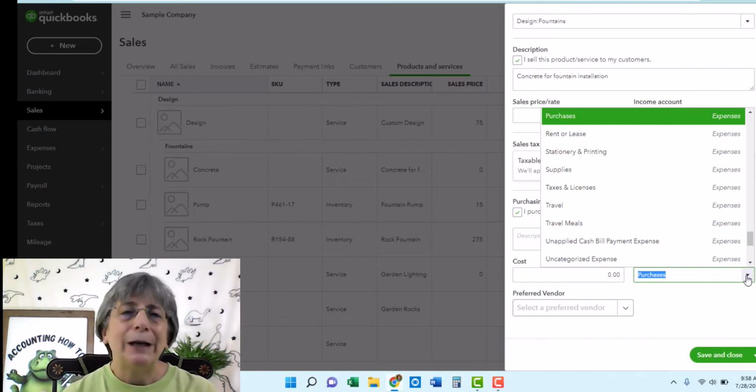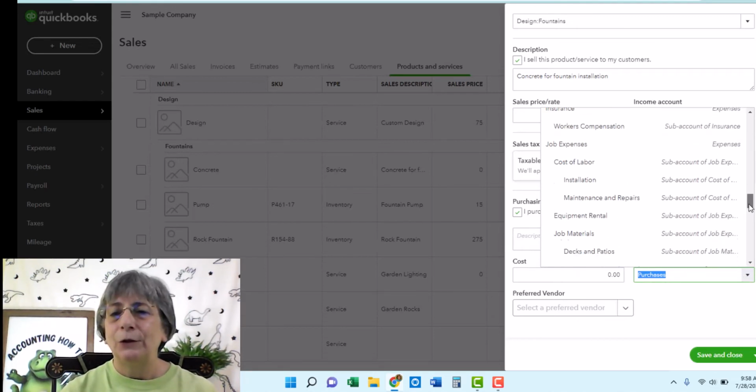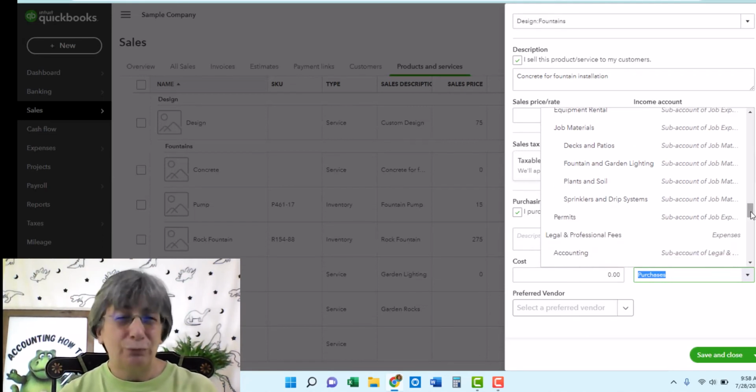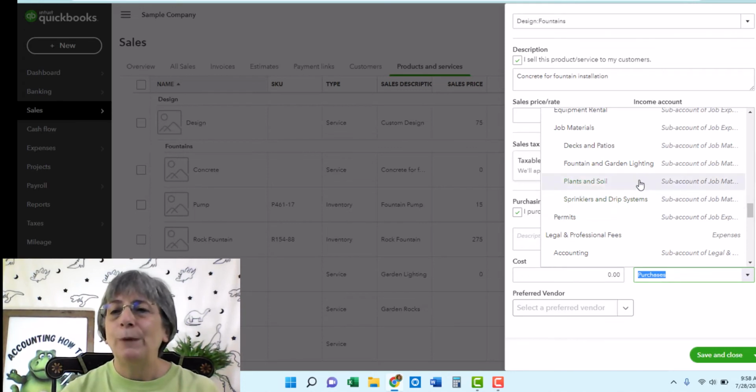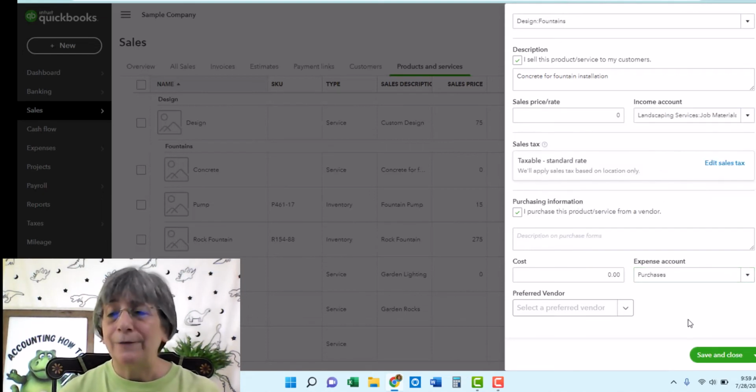Now, if this was an inventory item, we would be assigning this to not an expense, but to the inventory asset account. In this case, he's putting it to purchases. But let's say he wanted to put this instead to job materials, which is really kind of where it seems like it would belong because it's for a job. So maybe this is going to go to fountain and garden lighting. But in this case, we're just going to leave it as purchases.